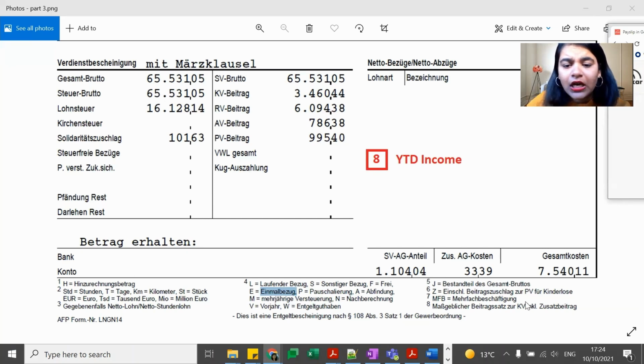Also, in the belowmost section of this payslip, you have all the different abbreviations. Those are explained over here. So if you want, you can take your time to translate it and understand what exactly the different abbreviations mean. But yeah, that brings us to the end of the German payslip.